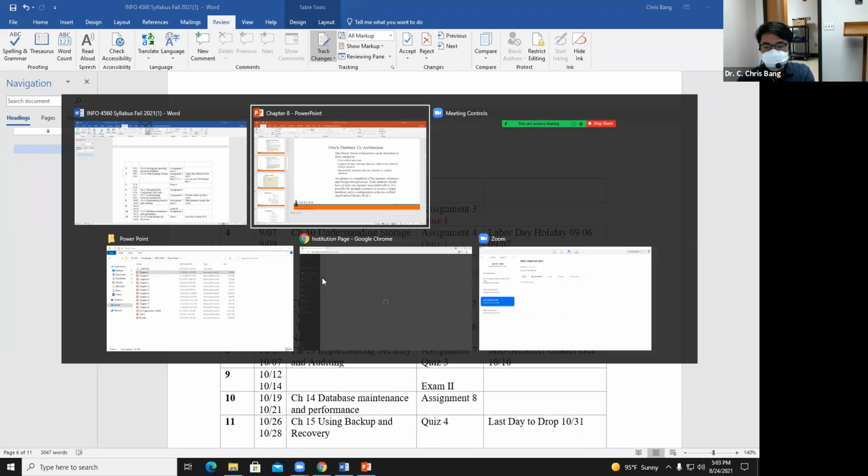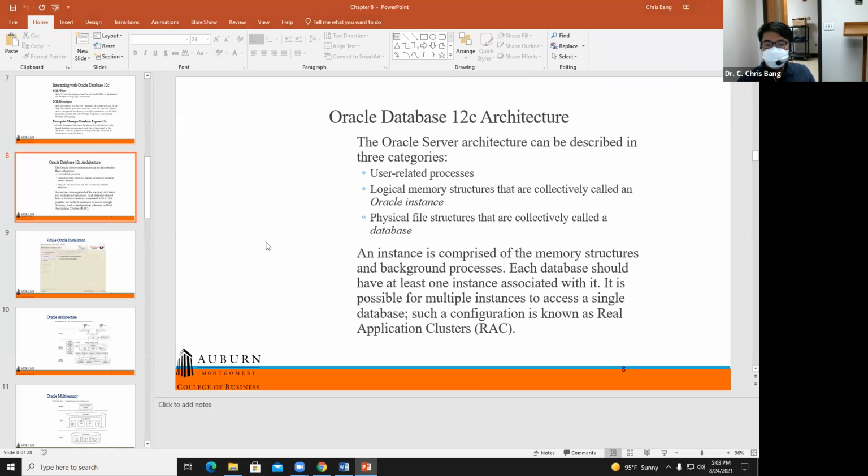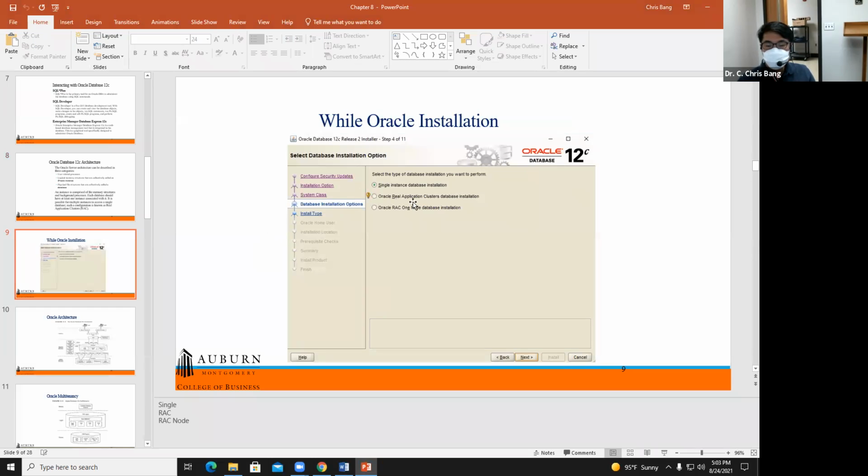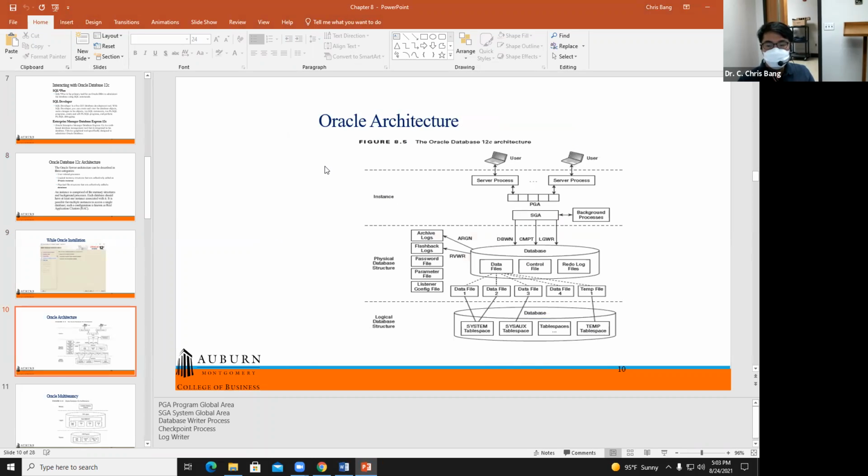Okay, so this is part of Oracle installation. And today I'm going to talk about Oracle architecture. So basically, you may think that it is complicated, but the reason why Oracle has a very complicated architecture is Oracle supports more functions unlike the other relational databases.